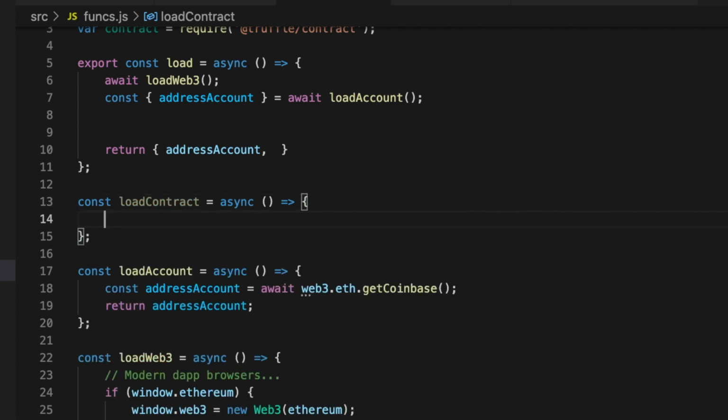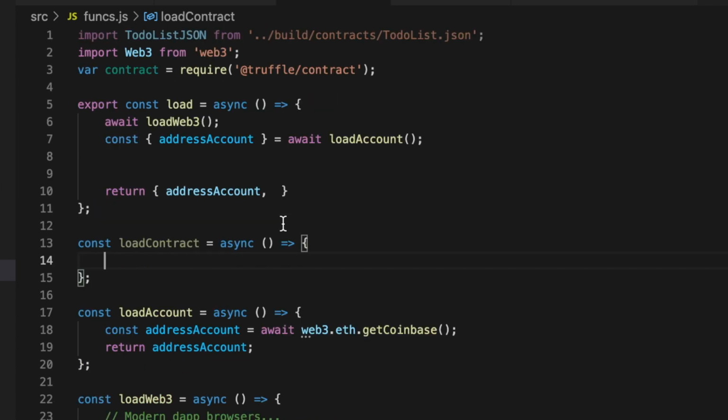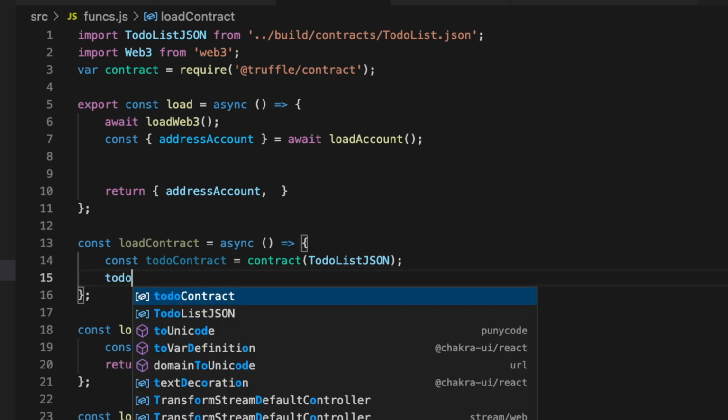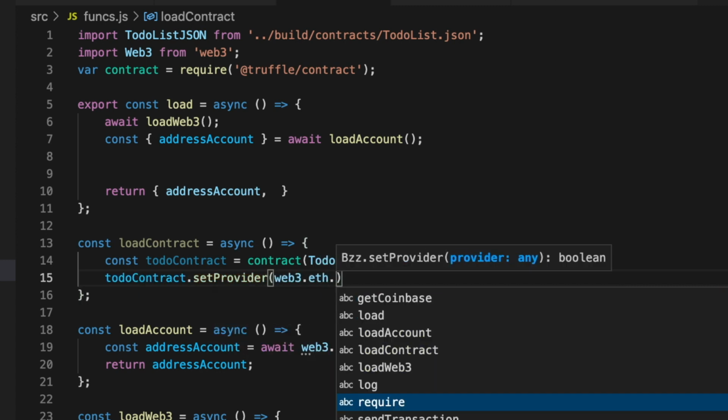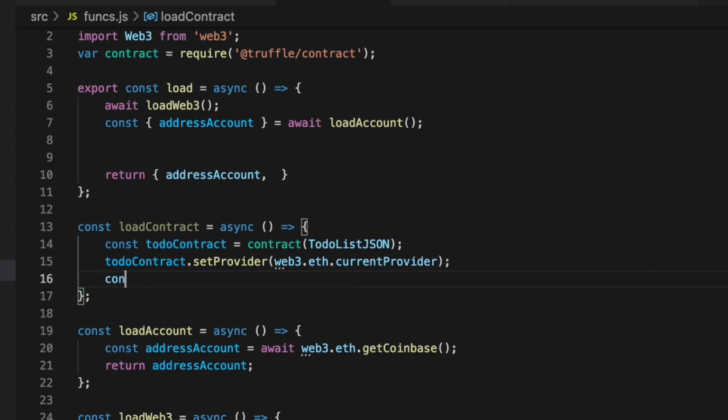Here we will need our instance of Truffle contract that we defined before. Start creating a variable that stores the value that the contract function returns. To this function, we will have to pass the JSON file as a parameter. We continue indicating the Web3 provider that we are using. After that, we create a variable that stores the content that the deployed function returns.